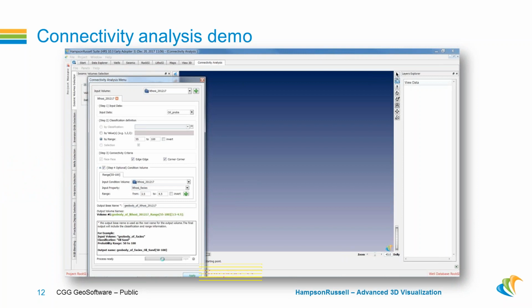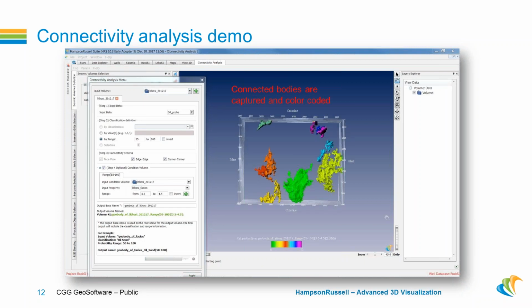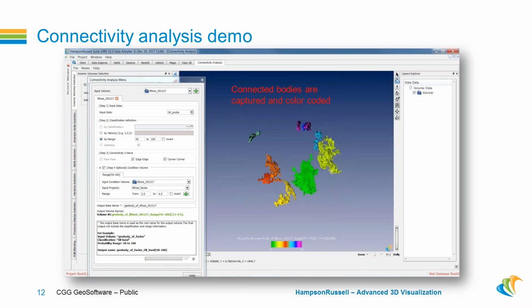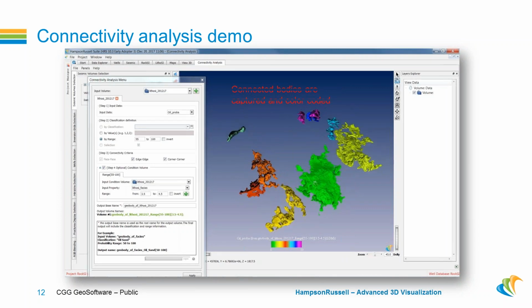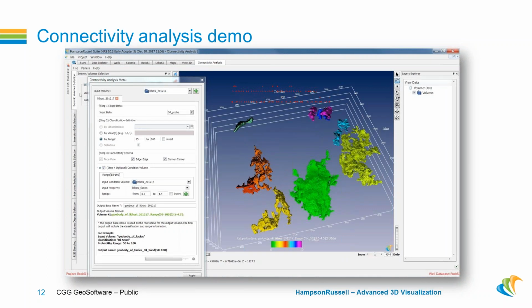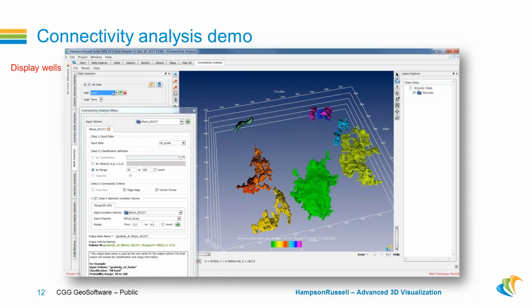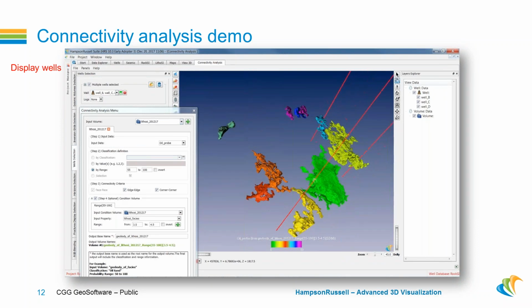The process will capture the bodies with these conditions, 55 to 100% probability, and within the most probable lithotype, which is oil phases. They will be captured and color coded here. Each color represents a different connected body. You can view the rotated display, and for example, you can import the wells as well to see how the bodies behave with regard to the wells.